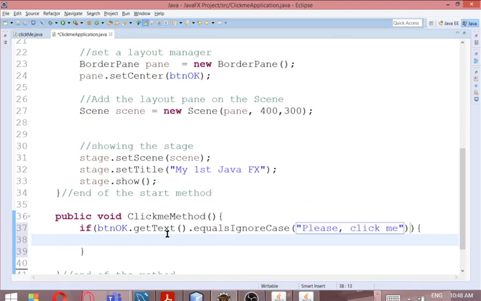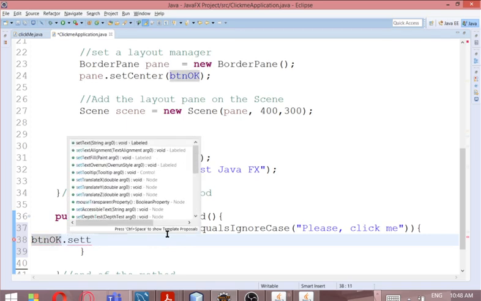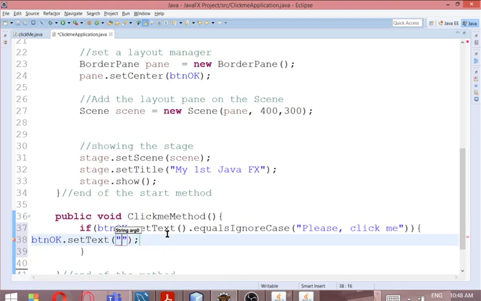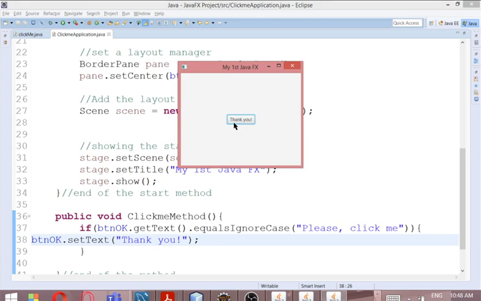You set it what? Thank you. Any other thing? btnOK dot setText what? Thank you. So let's try. If you click, can you see? Thank you. That means you have clicked it. Yes, sir. But if you click again, nothing happens.